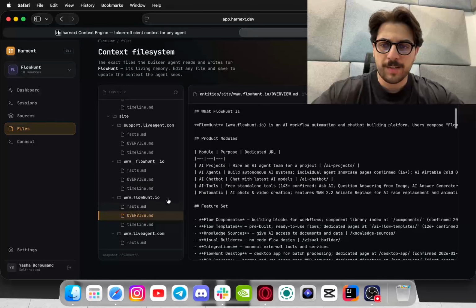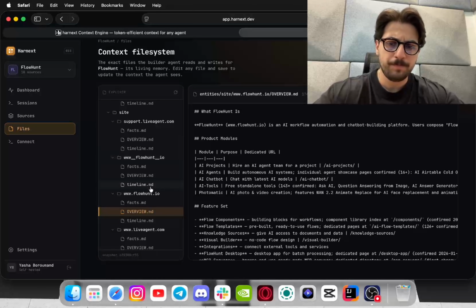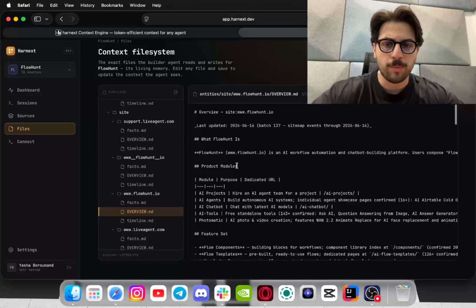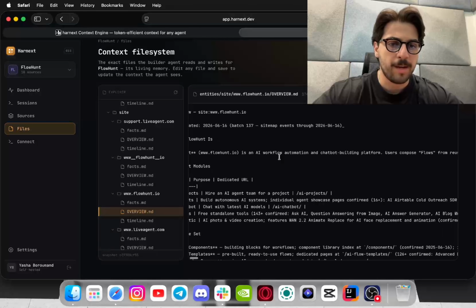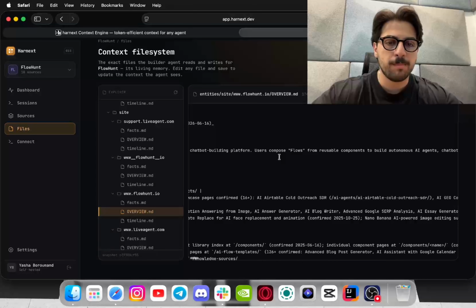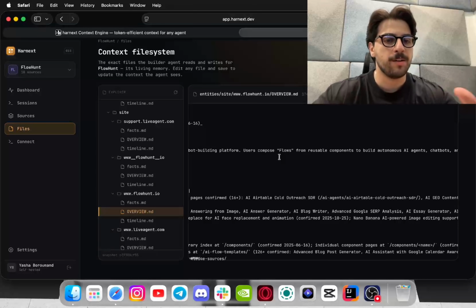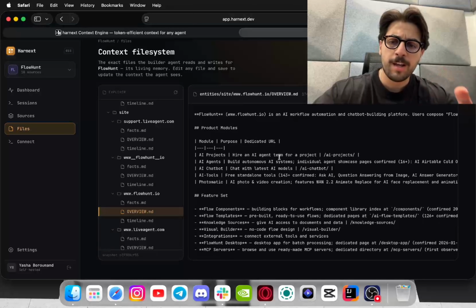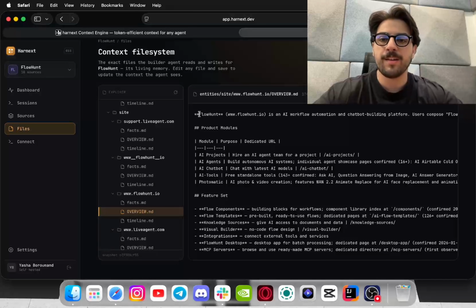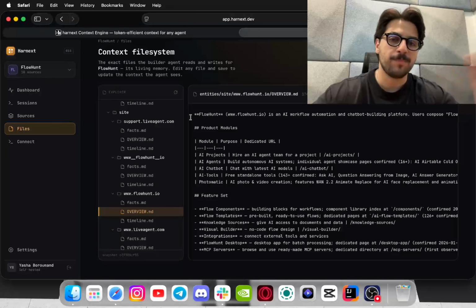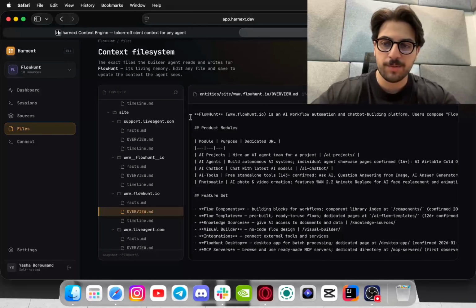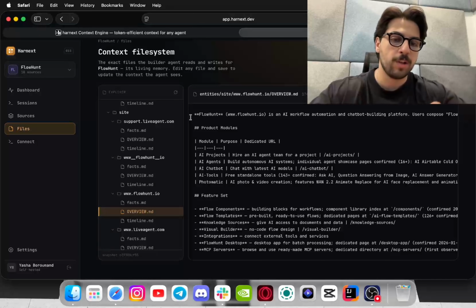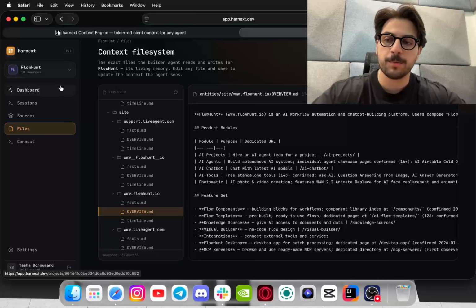For example, here we're in the site department, and this is a Flowhunt section. What does it say? Flowhunt is a workflow automation and chatbot building platform. Users compose flows from reusable components to build autonomous AI agents, chatbots, and automated pipelines. Just like this, everything gets packaged in a nice little file system. Then every single time an event is created, it's decided which of these files are useful. They get packaged and then given to Claude Code or Codex or any other platform that you would want.